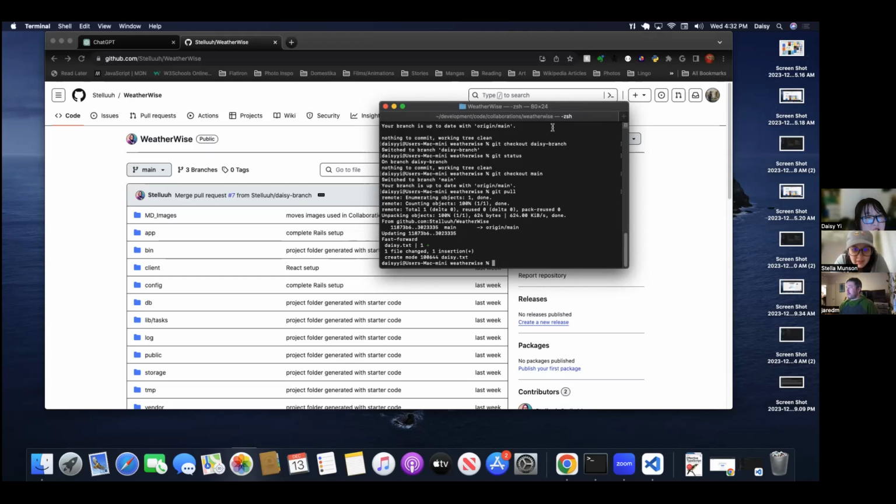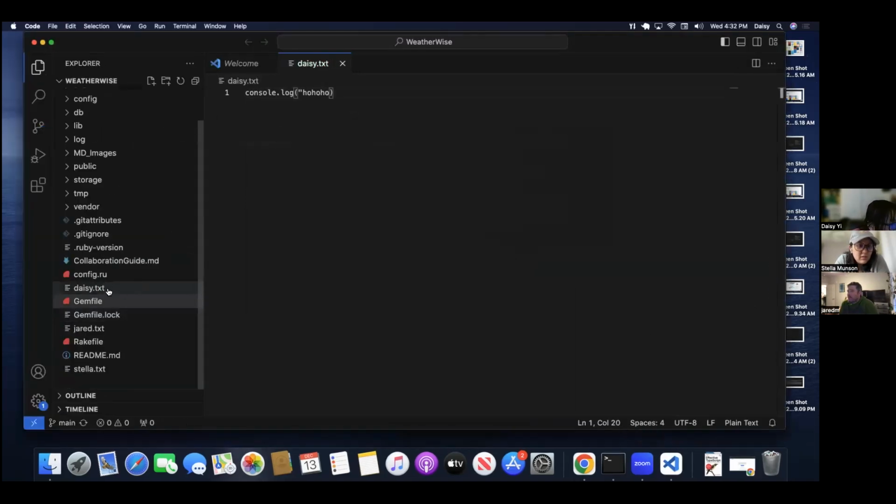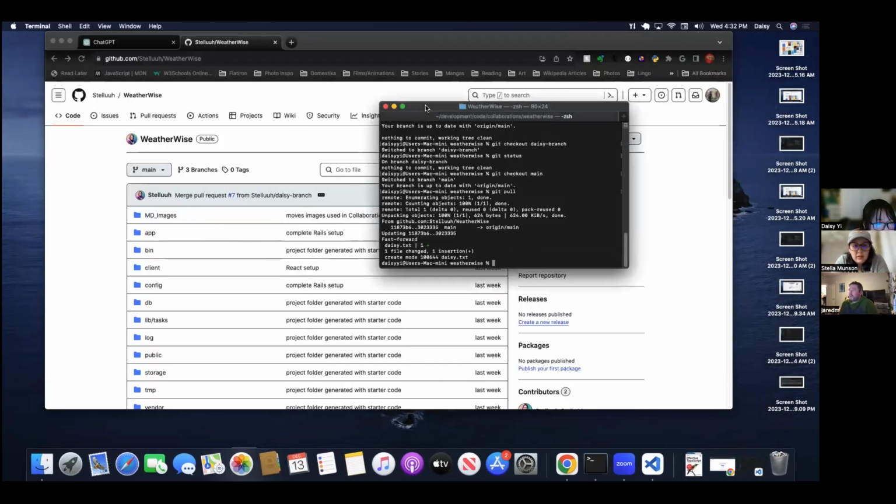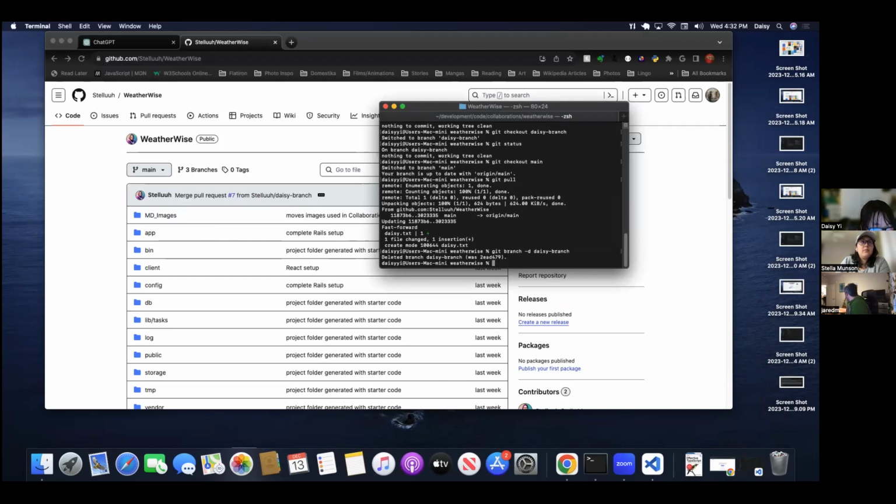Oh yeah, you already have it set up. Cool. All right, check your VS Code and make sure that the Daisy file is on the main. Daisy is still here. There it is. Nice. Now try deleting it. Woohoo! It worked. So we forgot to make that pull request.